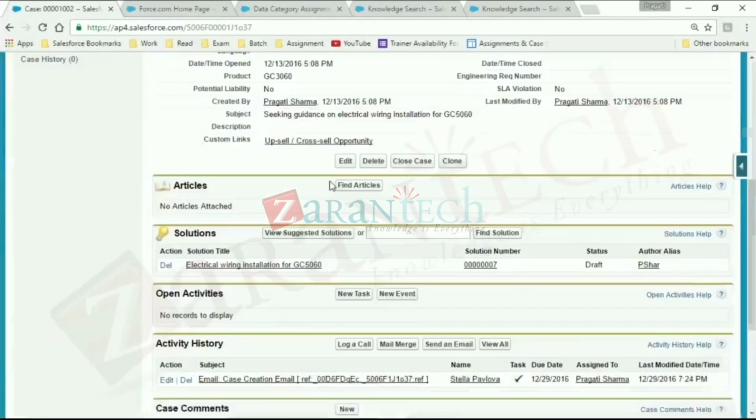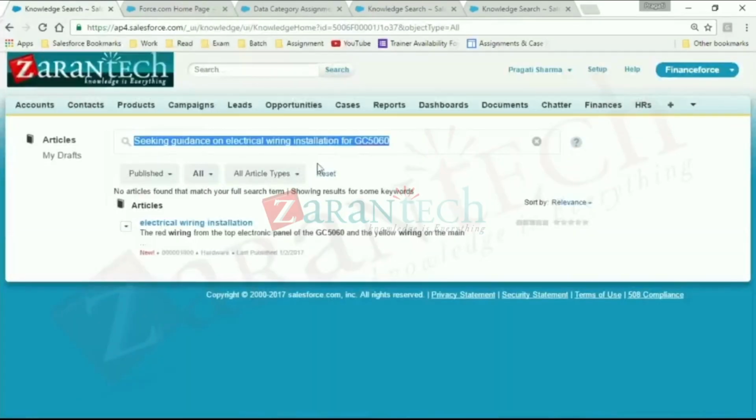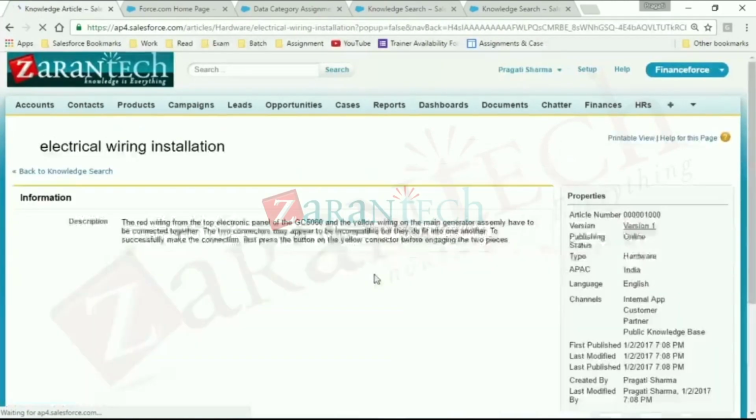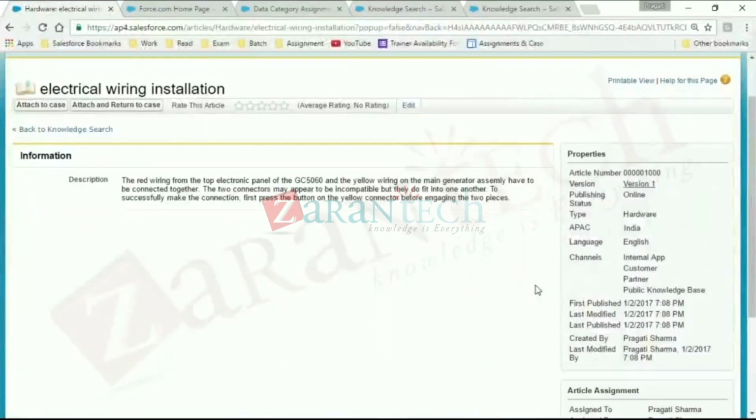As I told you, it searches on the basis of whatever text is present within the search of the subject. So it will search for the subject related article. If you will open it and view this accordingly, the statistics of it in the backend will keep on updating. If you want to attach it to case, or if you want to rate this article, you can even do that. The same feature was not available in your solution.